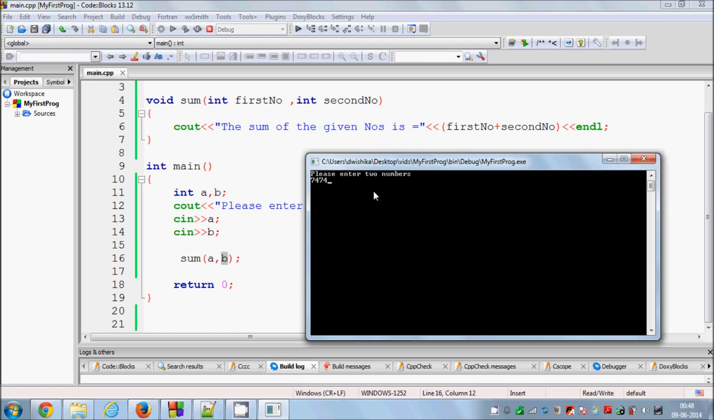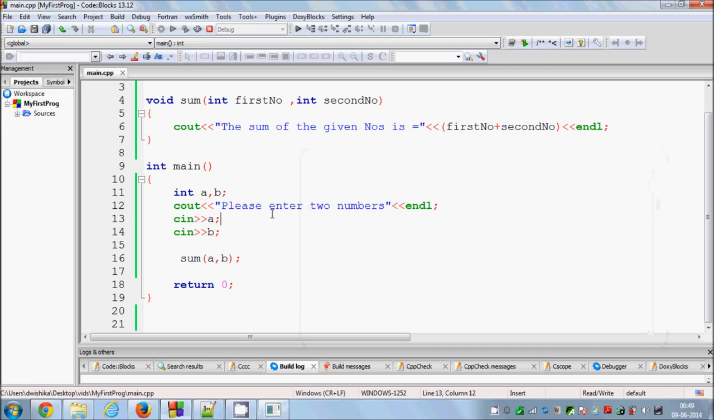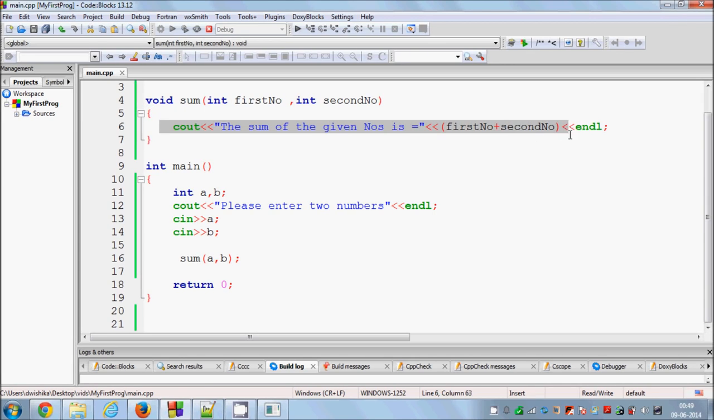The first number is 7474 and the second number is 8348, for example. And when I press enter, you see that the sum of the given numbers is 15822, which is the sum of these two numbers. So this is how you can really utilize this function. The user will enter the values and they will be passed to the function, and it will go here, both numbers, and they will be added, and this message will be shown.